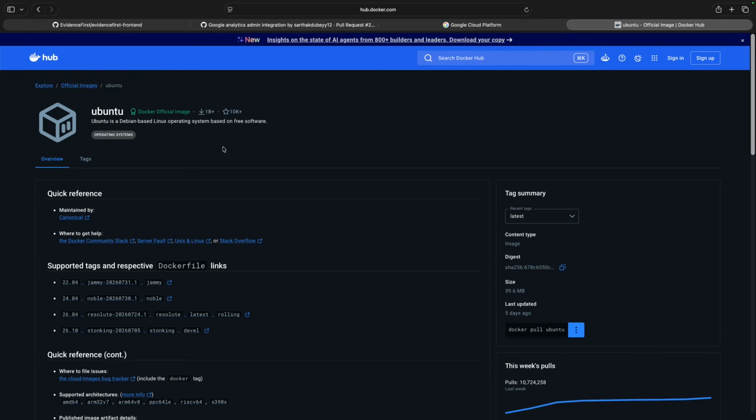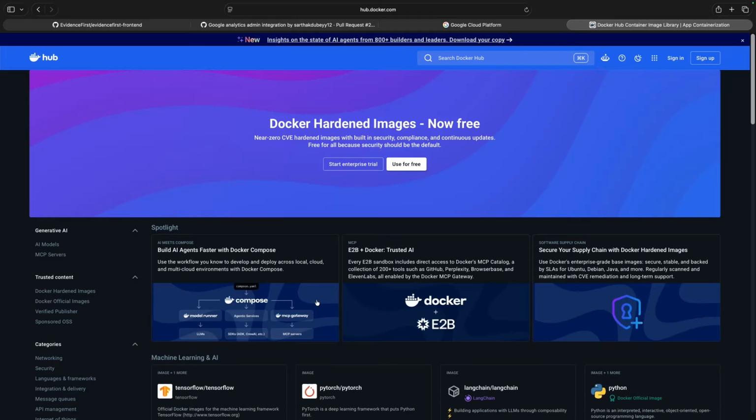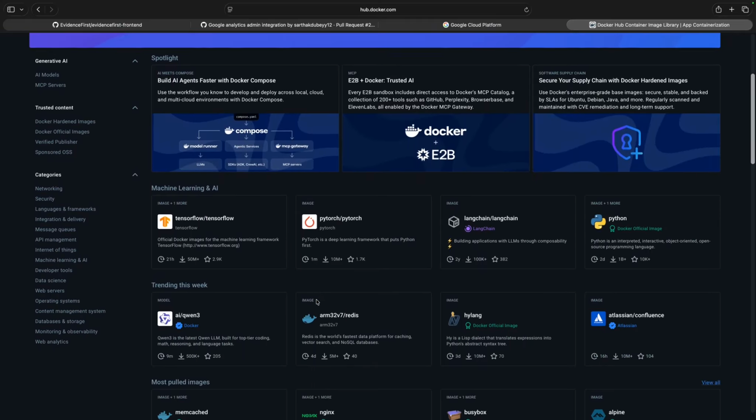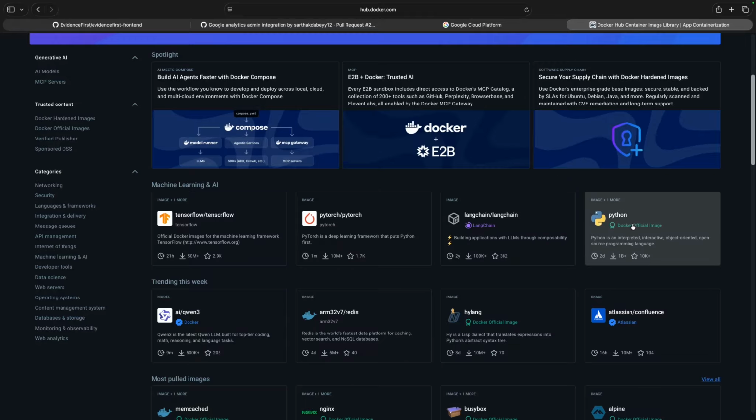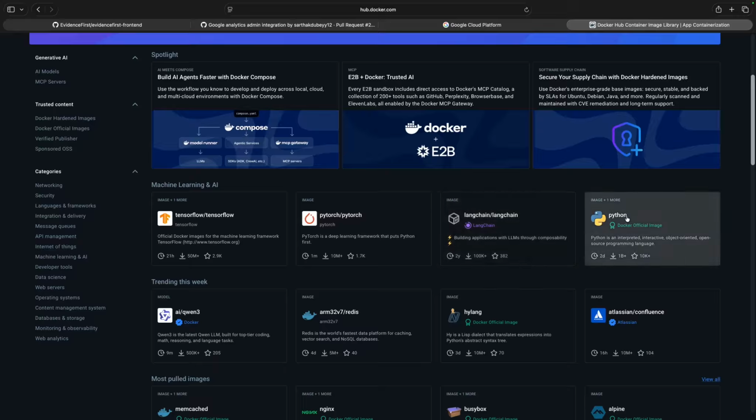Yeah, so right now, as you can see, I am in Docker Hub. I told you that in Docker Hub, you can create your own images and you can share them. For example, you can see there is an image for Python. So you can use this image to run a Python application, so you don't have to install Python on your local system, right?